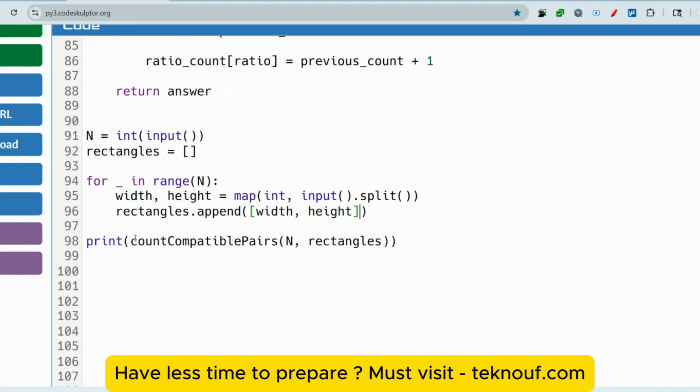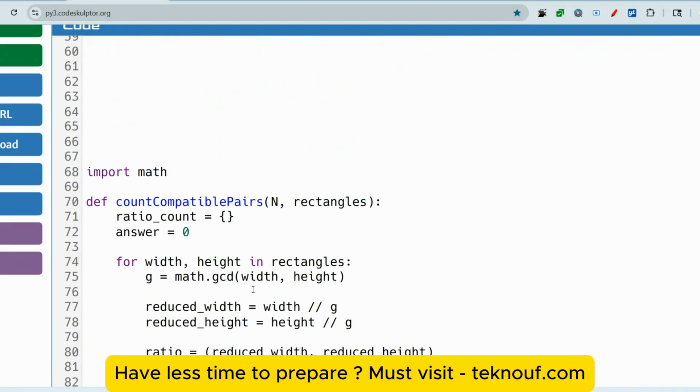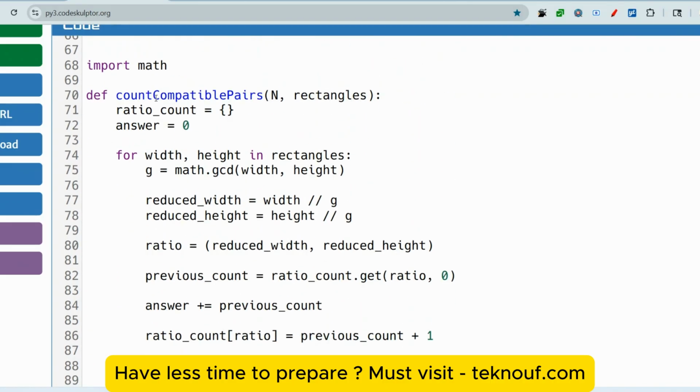Now it's printing the value which is being returned by this function. Now let me go to the function count compatible pairs. Here count compatible pairs has two arguments, n and rectangles, that is the number of rectangles, and the widths and heights of all rectangles.